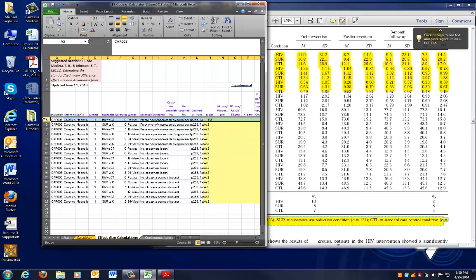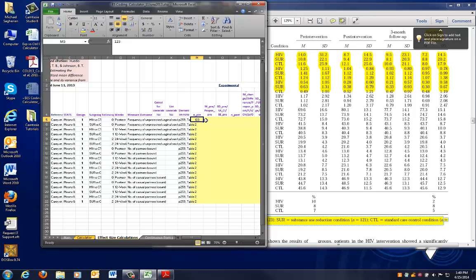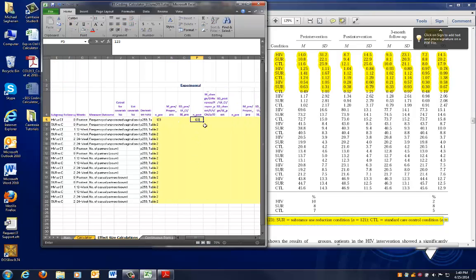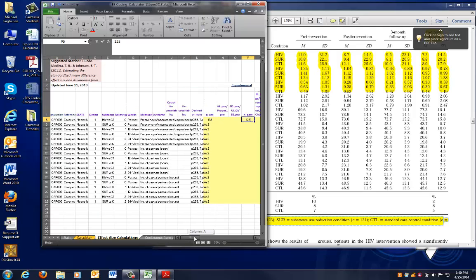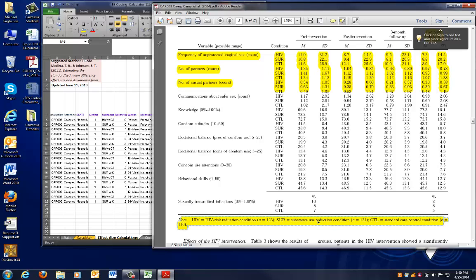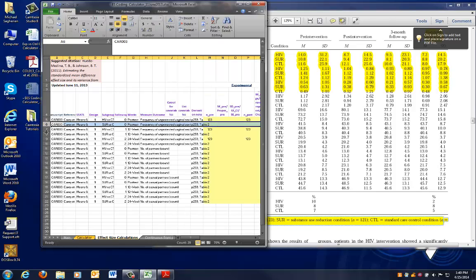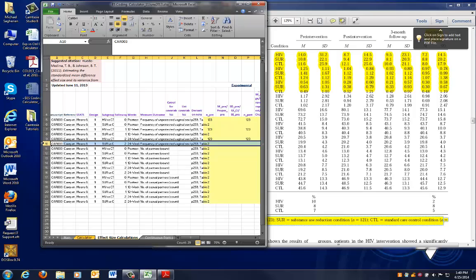As you can see, we're in the HIV row versus the control, and we're in the experimental columns. So this is the pre-test experimental N, post-test experimental N, HIV versus control here, 123 and 123 again, and 123 and 123 here. And then the substance use reduction condition is 121 at all time points. So these are the columns we left open. As you can see, they're all substance use versus control comparisons. So we're going to enter 121 in for each of those.